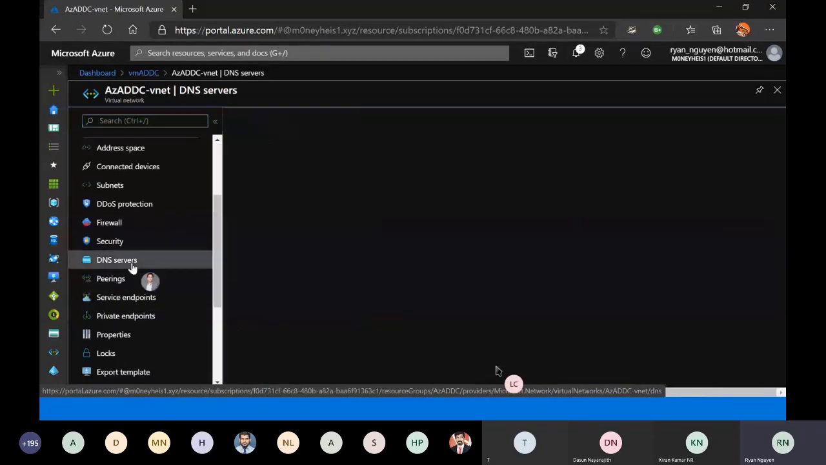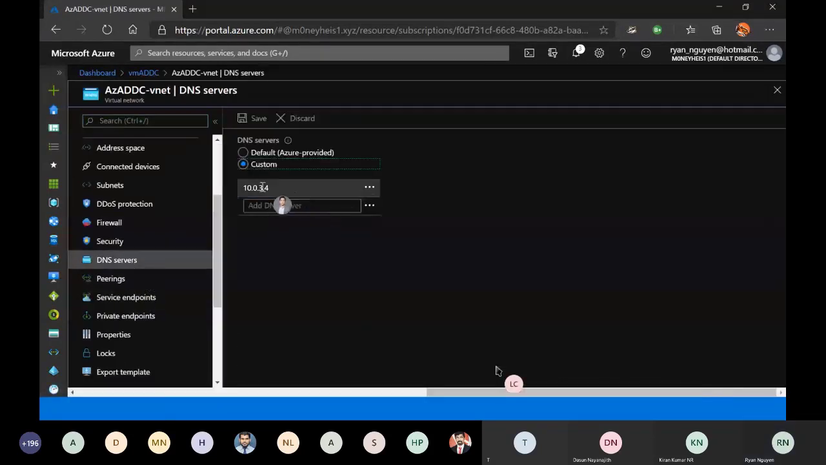Inside of the subnet, on the DNS server, if you do not do the custom, Azure will provide a default DNS server. And when you let it go with the default, the VM host will never successfully join to the ADDC. It is a common cause of failure.